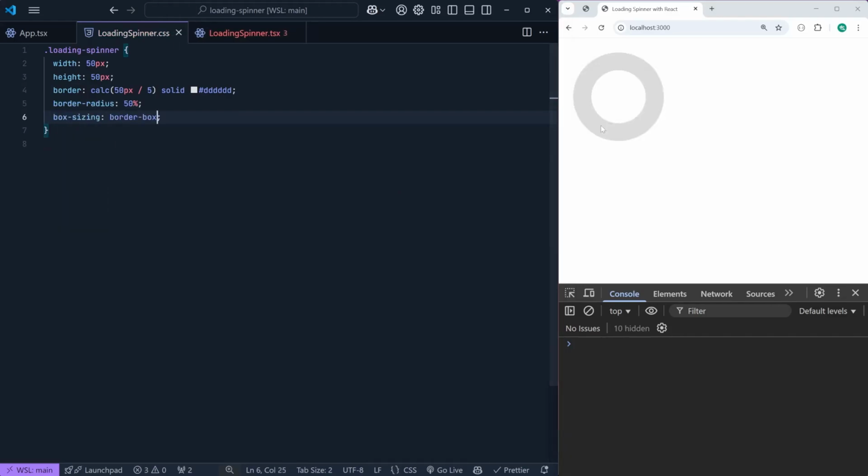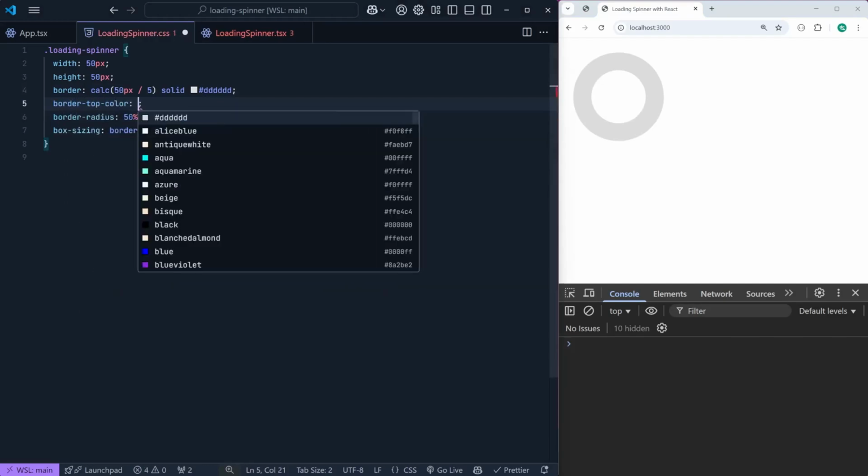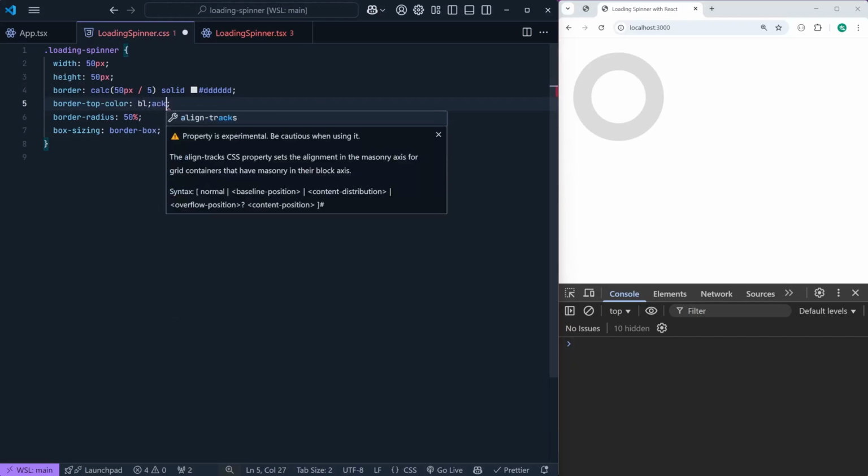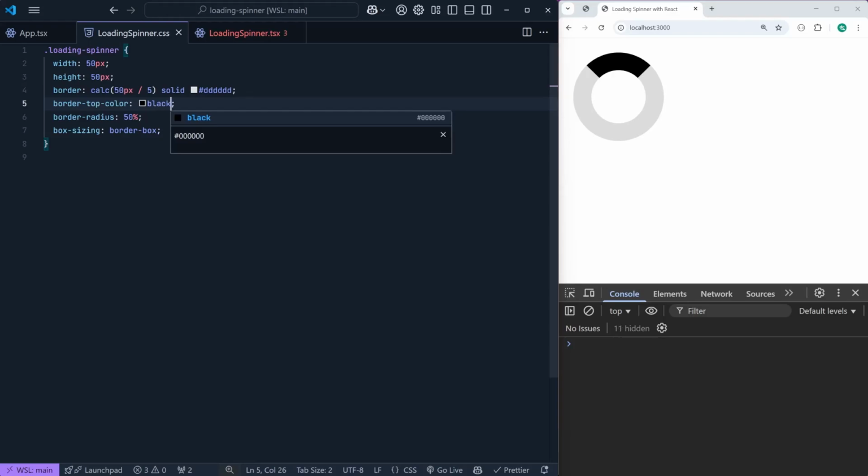I'll save this and there we go. How do we now get the green fill at the top here? This is done using border top color. Because the border is curved through border radius, it's also going to curve the top border. Let's say here black as the color. Okay, keep it simple for now. I'll save this and there we go. All right, it's a black border at the top there.